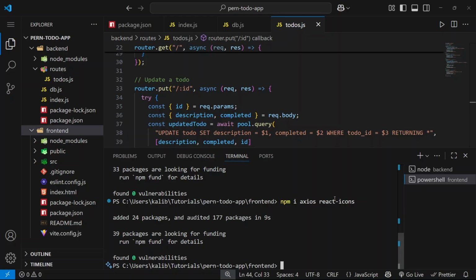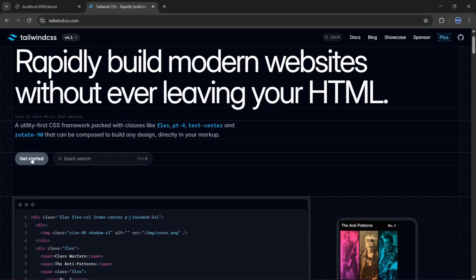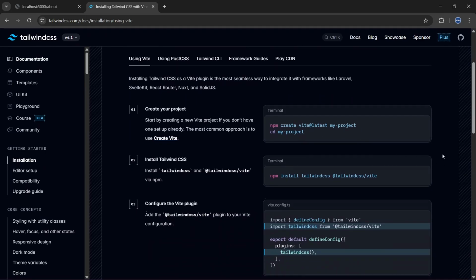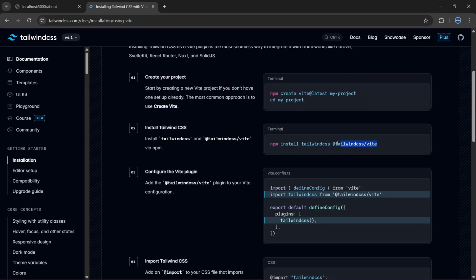Okay, now it's time to connect Tailwind CSS to our project. So for that, we can visit their official website. Okay, so here let's click get started, and we can skip the first part because it is already done, and let's copy this command and paste it in our terminal.